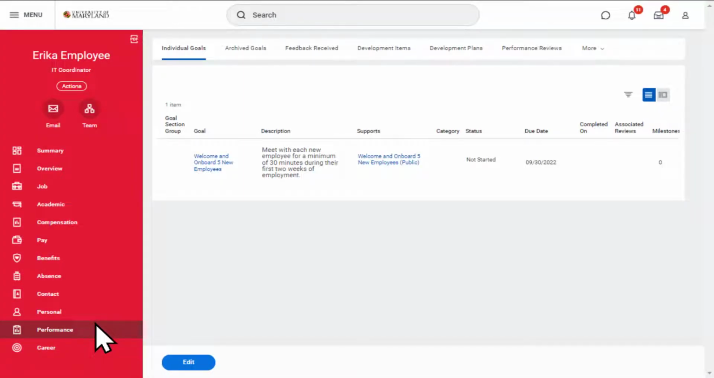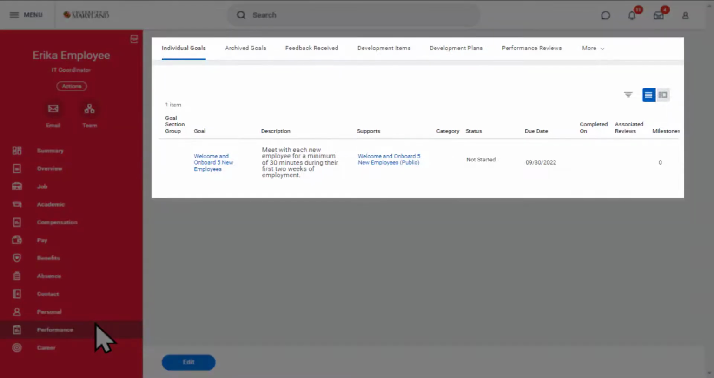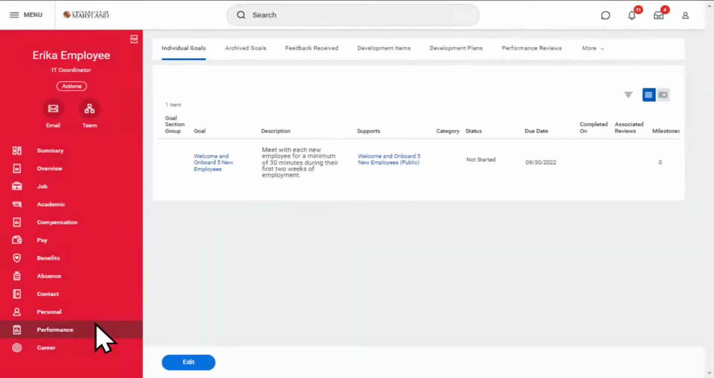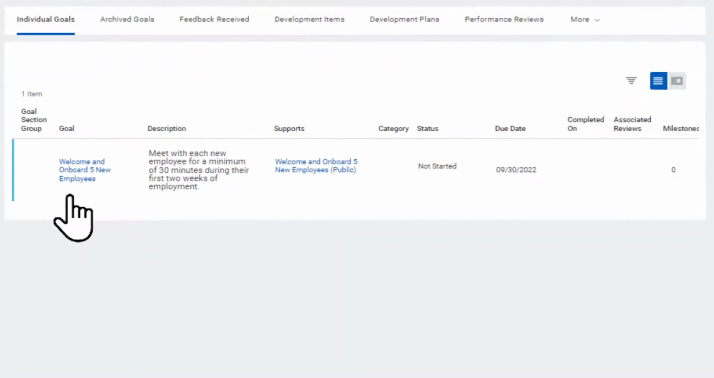During the last team meeting, Erica's manager mentioned the team should make it a priority to welcome and assist in onboarding their 5 new colleagues. From the Individual Goals tab, she can see there's one active goal to welcome and onboard 5 new employees. This goal was set by her manager.